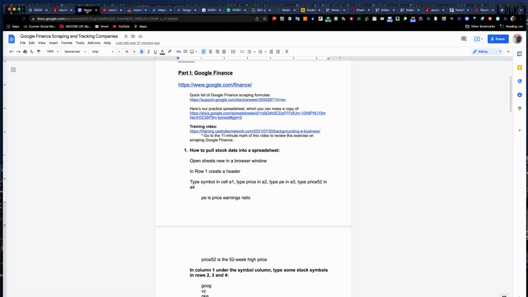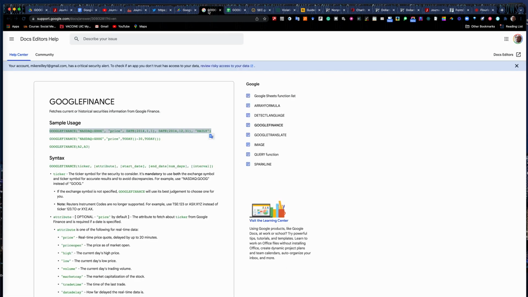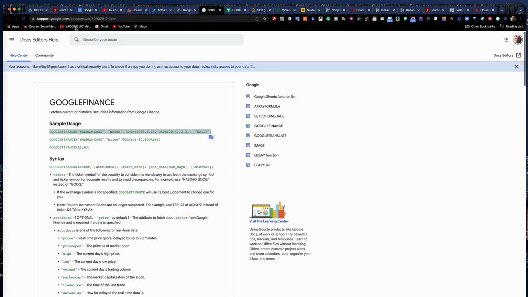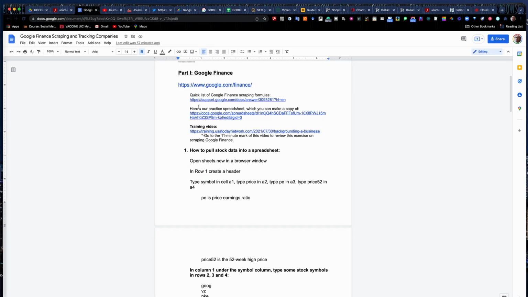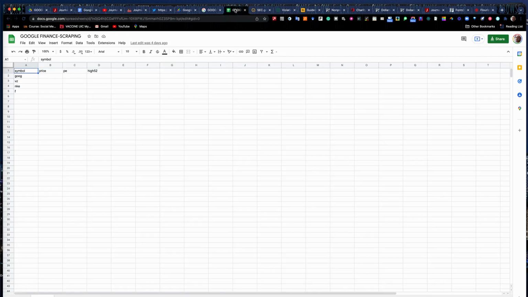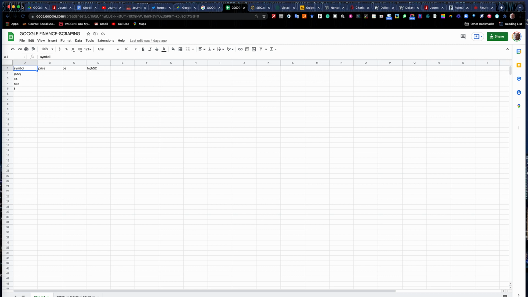Okay, so in your handout, I've got a list here, very first one underneath the Google Finance tool. That's your quick list of the scraping formulas that I have listed right here. That lists all of the different categories, okay? Just good to know. Underneath it, it has this practice spreadsheet that you can make a copy of. So hit the pause button and open up this Google Sheet. I also have a training video here from the USA Today Training Network. I've done a training for them on this that you can watch as well. But hit our practice spreadsheet and it will take you to this spreadsheet. So just pause the video for a second and then we'll get started on what's in this spreadsheet.